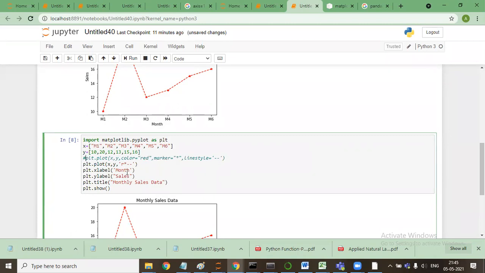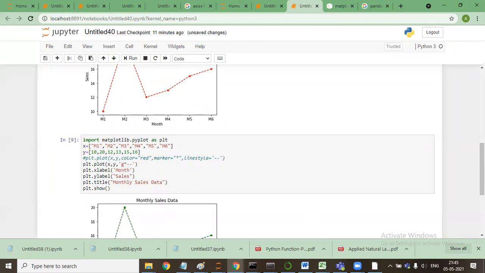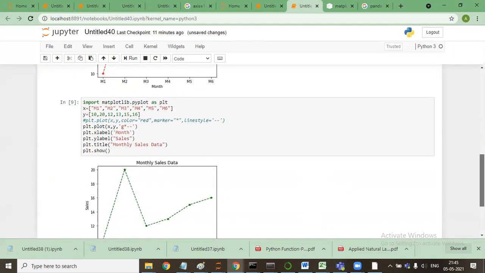Instead of R, can you keep G, sir? Yeah, you can keep anything. You can keep G as well. It will give you the green line. Okay, sir. Thank you.